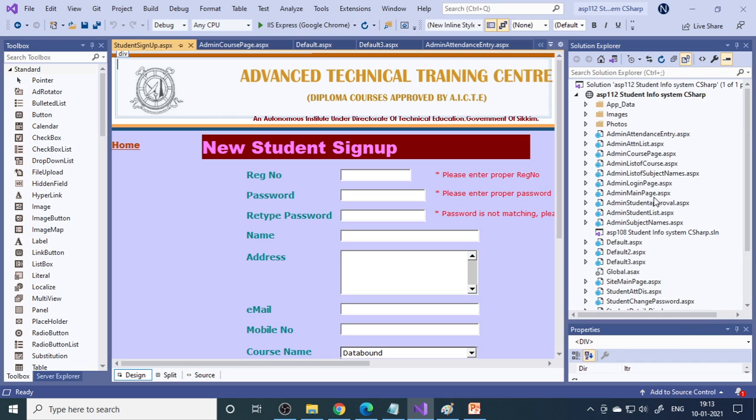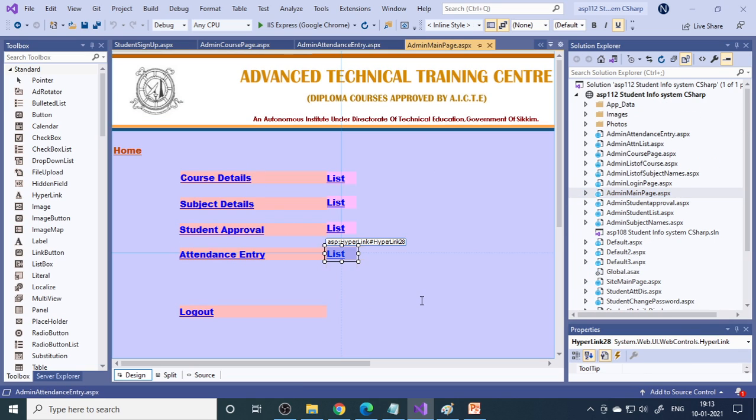So next, here you can see that this is the admin main page. These are the options we can do in the admin main. Course detail, we can see the list. Student subject detail, we can see the list. Student approval, then you can see the student list, attendance entry, and we can see the list. Okay, these are the options which you can do in the admin.